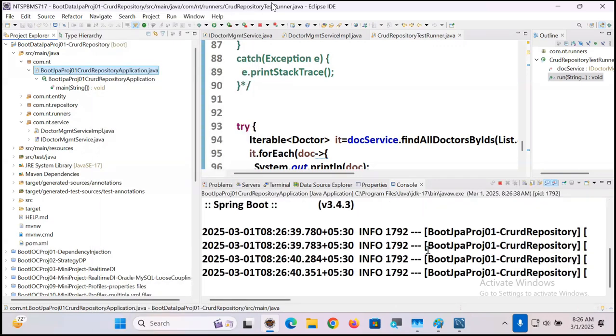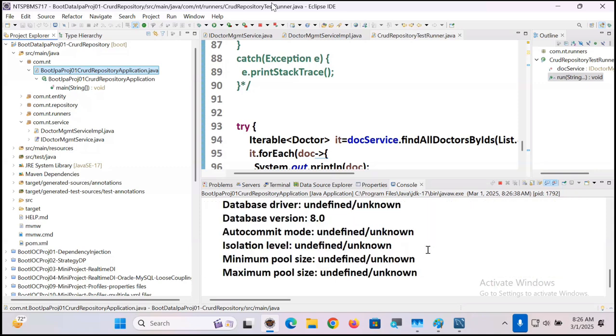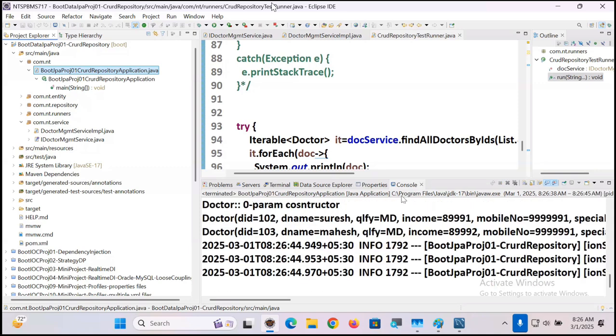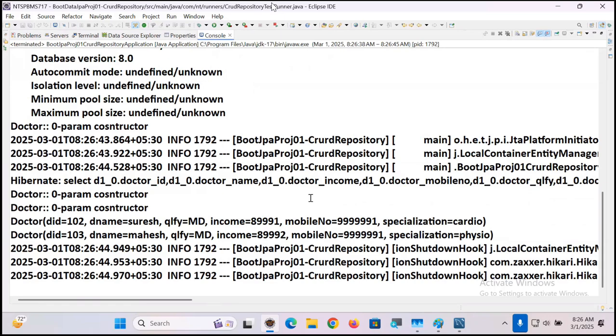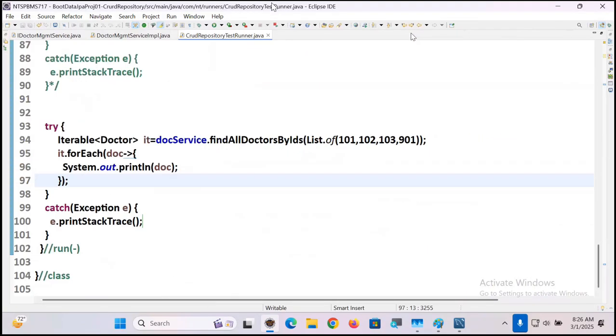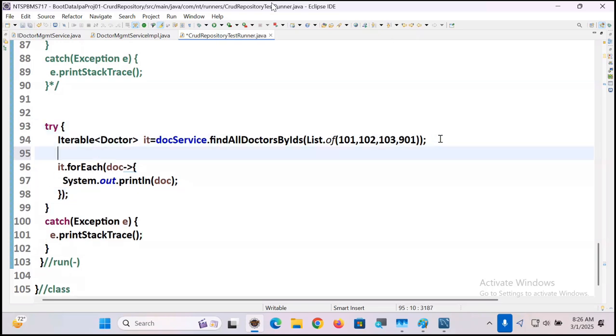So how many records have come? Only two have come, though I have given four IDs. We got only two, right? Yes.